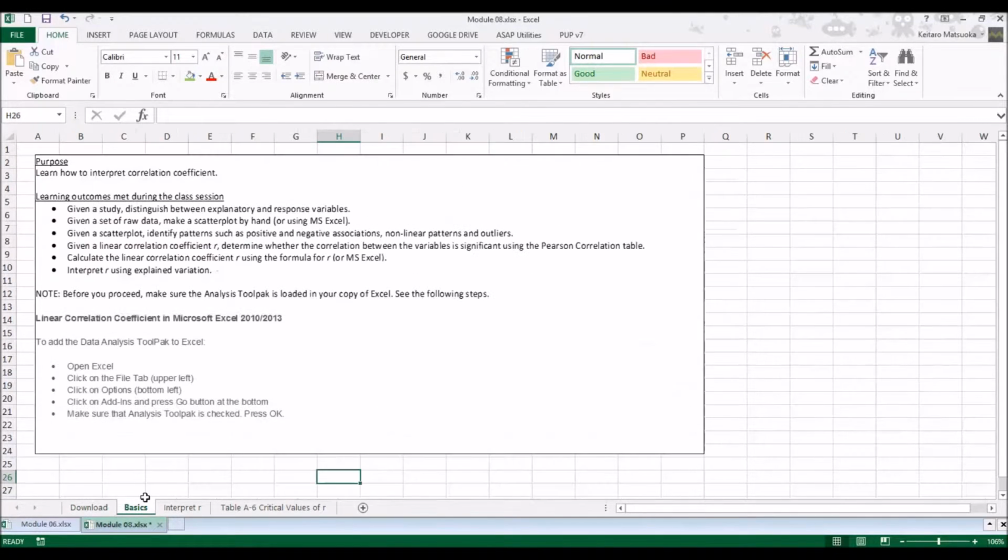Module 8 is basically all about correlation coefficient. And in order to proceed, you should have the Data Analysis ToolPak loaded into your computer. If you do not have it, follow these directions to get the ToolPak loaded into your Excel. So let's look at correlation coefficient.